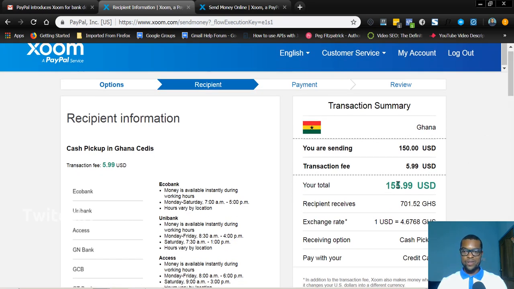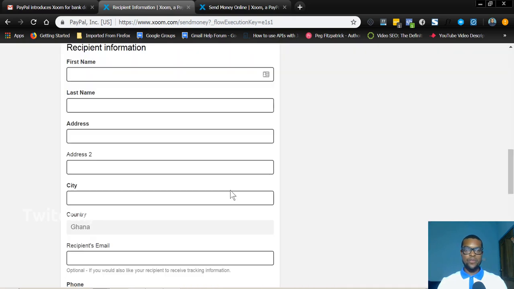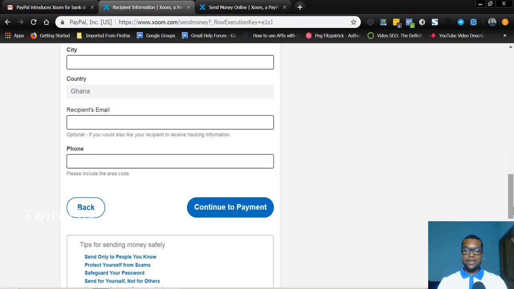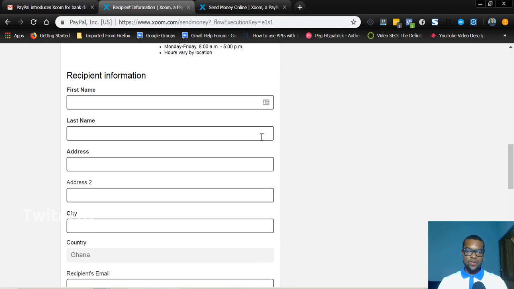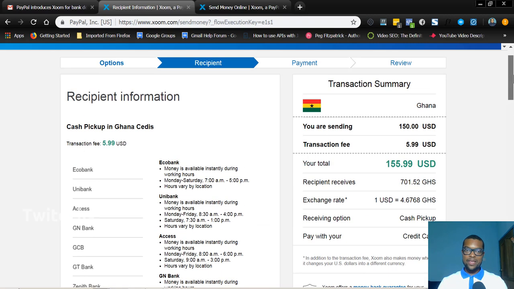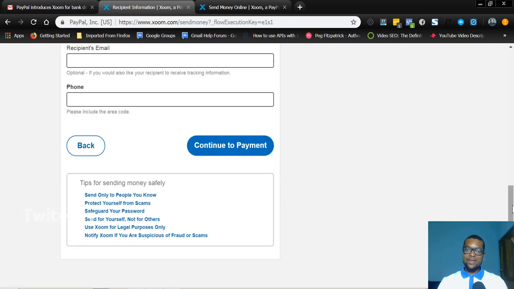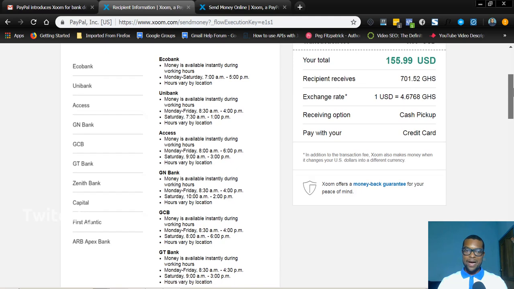This is the total amount you'll be getting. The transaction fee is there. Then recipient information, they put it here. The person will just continue to payment. The recipient email address, this is the email address of you and your phone number. Give all those details to the person, your address, your first name and your last name, and the person will just pay you. What you take to the banks is a valid ID and the transaction ID the person would be given here.